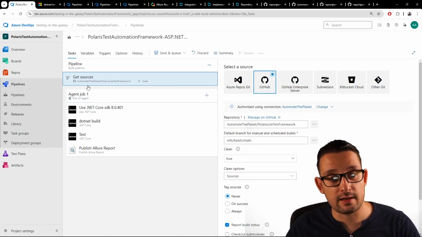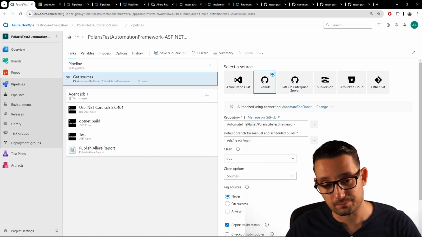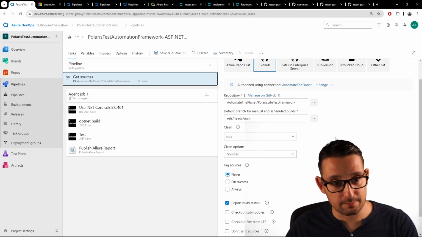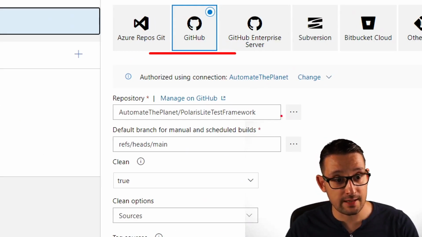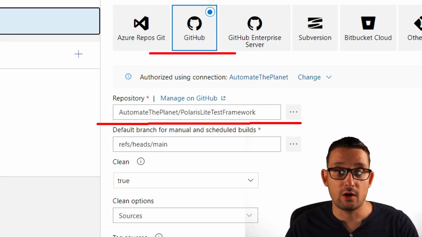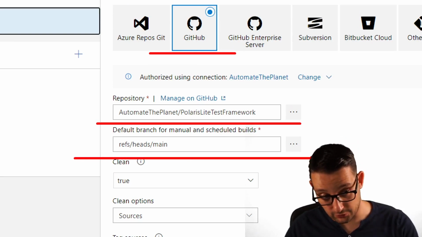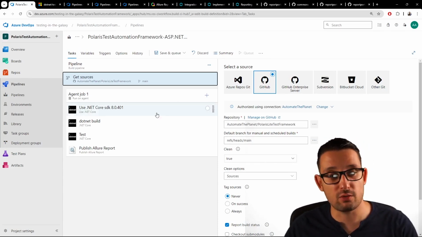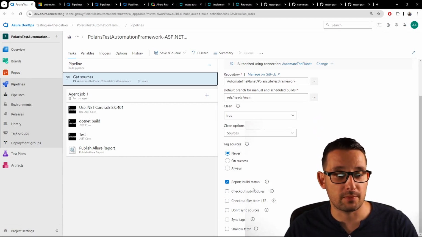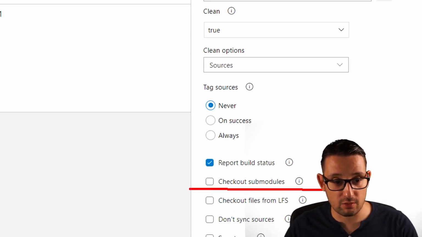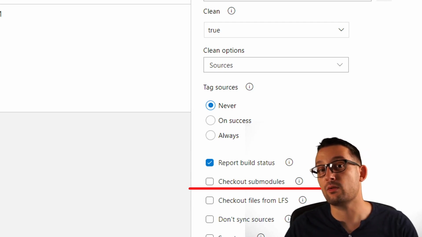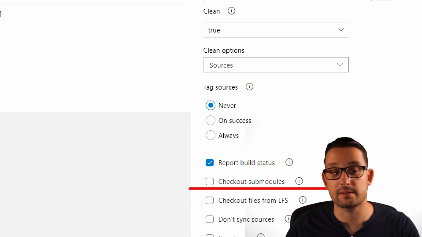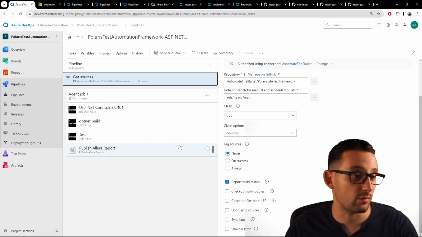So the first thing when we configure a new pipeline is that we need to download our source code. As you can see here, I used GitHub, and then I basically said, please clone this repo and check out this branch. Of course, as I said, if you're using Polaris framework as a submodule, you have to check this. This means that you're going to clone the repo of your system tests, and by default, they will download all of the submodules, in this case, Polaris framework.